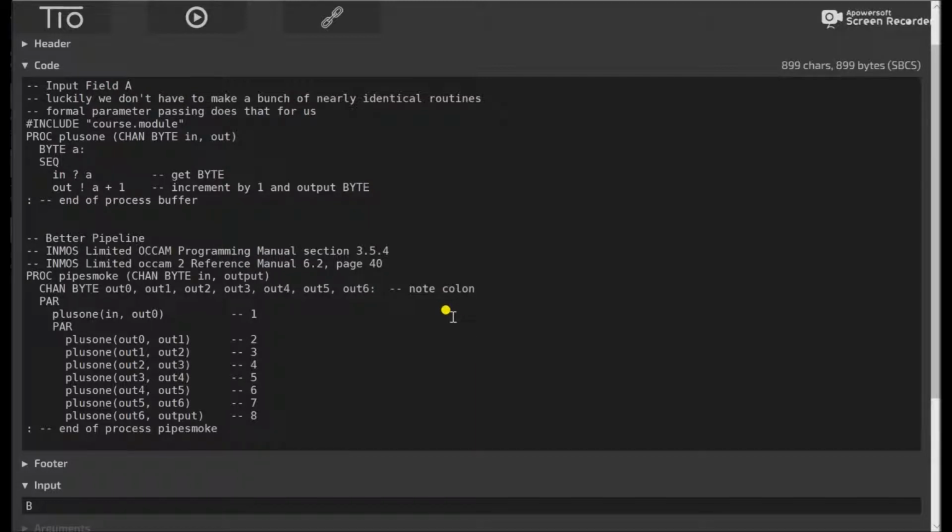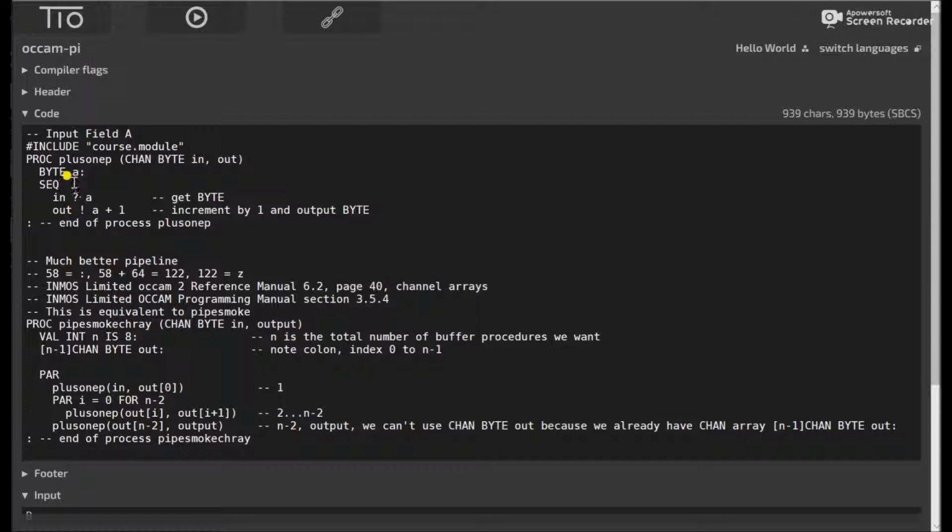So let's look at something that's even a little more tricky than this. We basically still have our same plus 1. That hasn't changed very much, but the formal arguments are going to be a little different. This time, we're going to declare an array of channel bytes. N is 8, so that's really 7 channel bytes. You always start counting at 0, so that's 0 through 6 channels there, plus we have an input, and at the very end, we're going to have an output, so that's a total of 8.